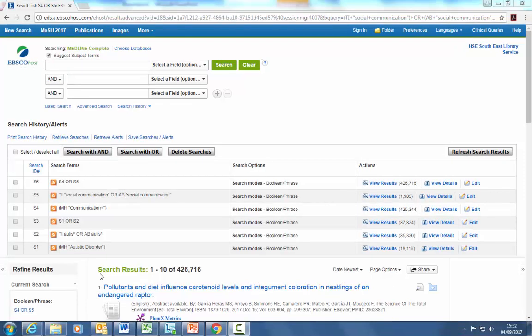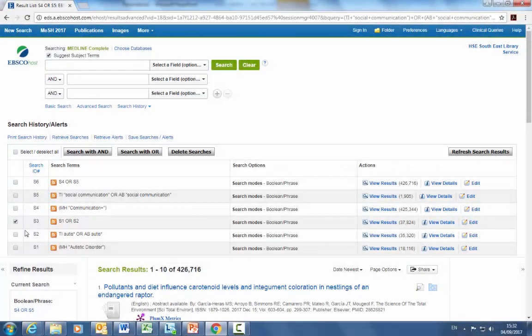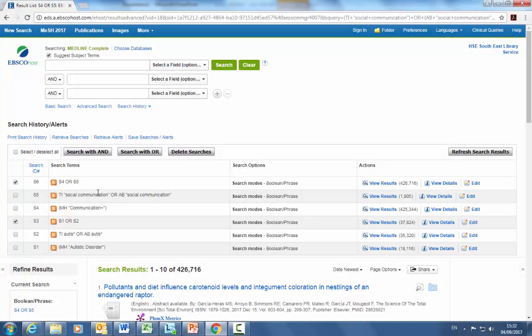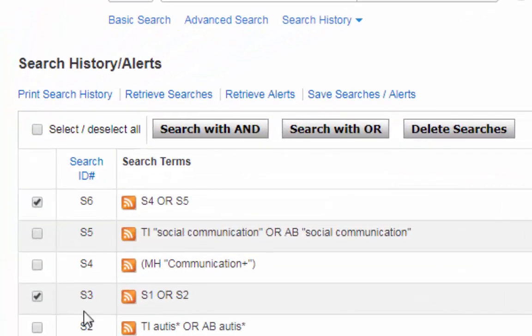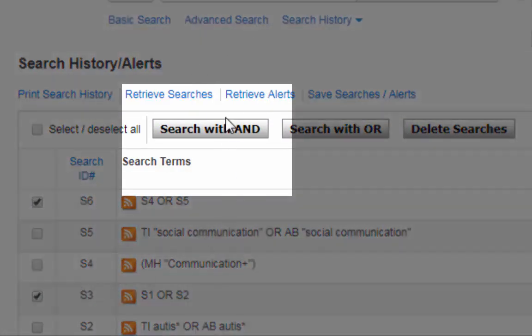Now, the slightly tricky part. I want to combine search 3, which was everything to do with autism, with search 6, which was everything to do with communication or social communication, so that we retrieve journal articles about both autism and communication. To do this, we select both searches as we've done here and combine using search with and.